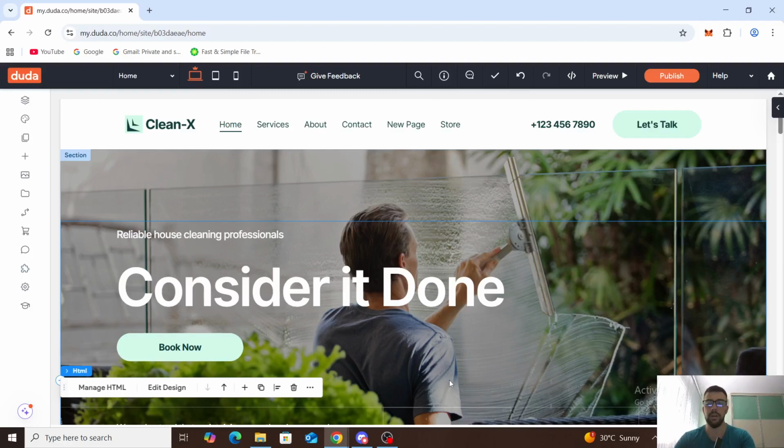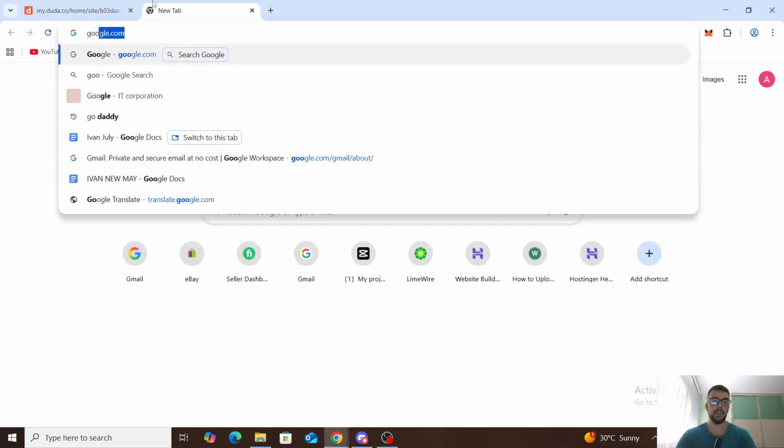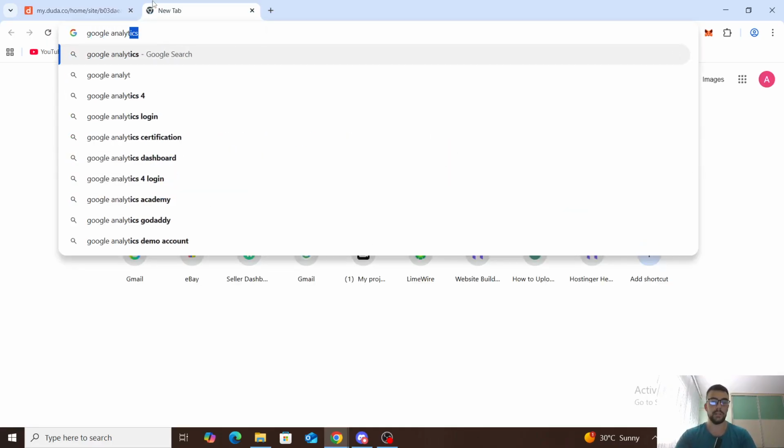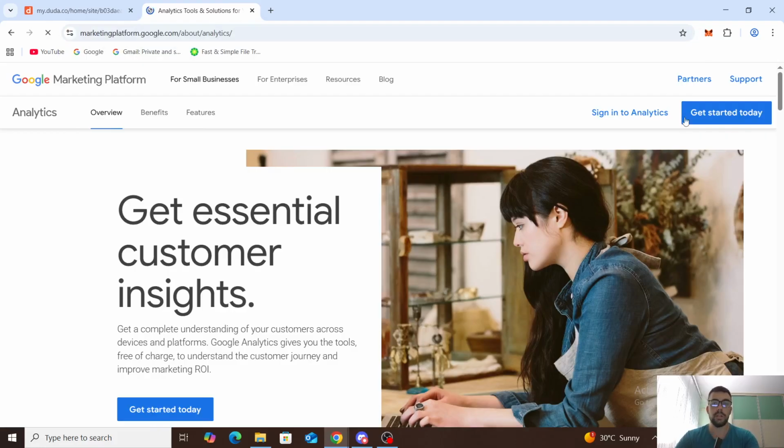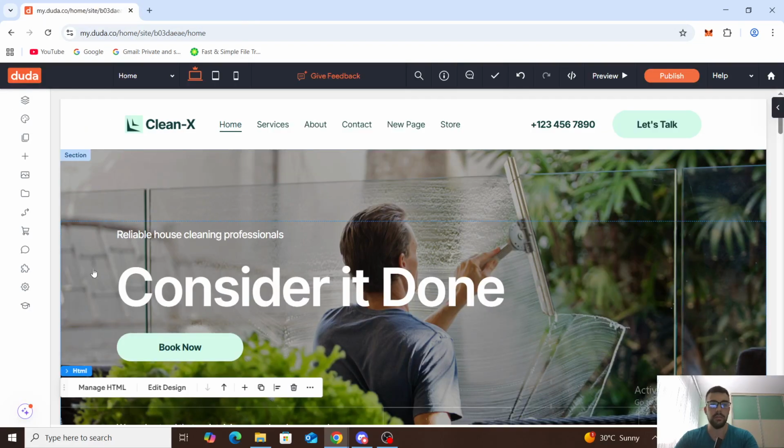Today I'm going to show you how to add Google Analytics to Duda. So the first thing you want to do is to open up Google Analytics. You'll need a Google Analytics account. From here you will see get started today, sign in. So sign in to that account and find your Google ID. After you've done that, you can go back to here.